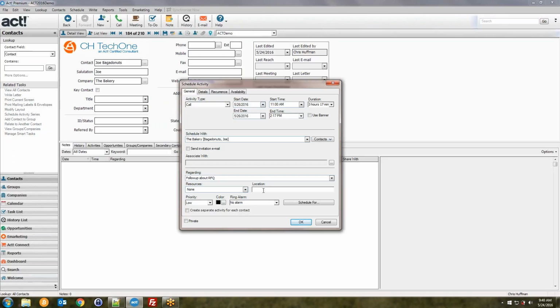There's a location. This is handy to often fill out. If this is a phone call, the location is not really necessary. It's kind of assumed that it's going to be happening from your own desk. But if this was a meeting, maybe you'd want to fill in the contact's address or just say the bakery offices as a location.